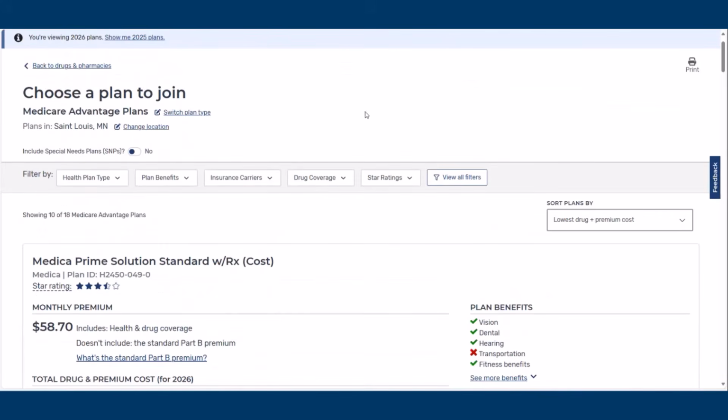Now, we also talked about just prescription drug plans. So say you've looked at the Advantage plans, you've narrowed it down to this one, but you're not sure if you need an Advantage plan, maybe you just need a drug plan, or you have other coverage that you're only going to need a drug plan. So you don't have to start over with everything. You can just go up here and click on Switch Plan Type.